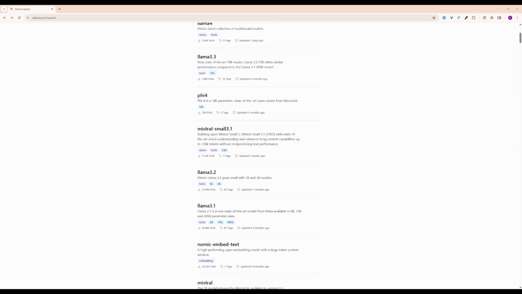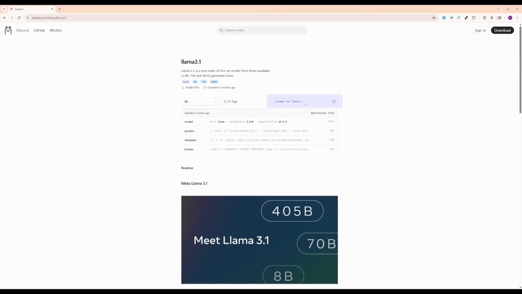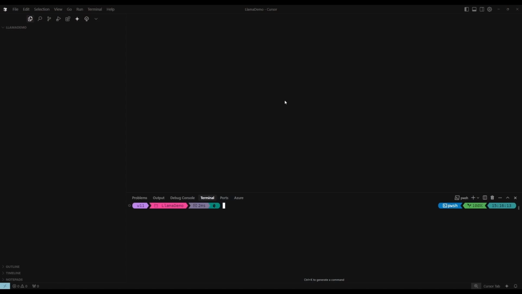Okay, so we can pull the LLaMA 3.1 model onto our machine. I will open the LLaMA 3.1 page, and as you can see, there is a terminal command in here. I can copy that, and then I can open any terminal that I want. For example, in my Cursor application, I opened the terminal. This is a simple folder, and I opened it in Cursor. In the terminal, I will use the related command in here, ollama run llama3.1.